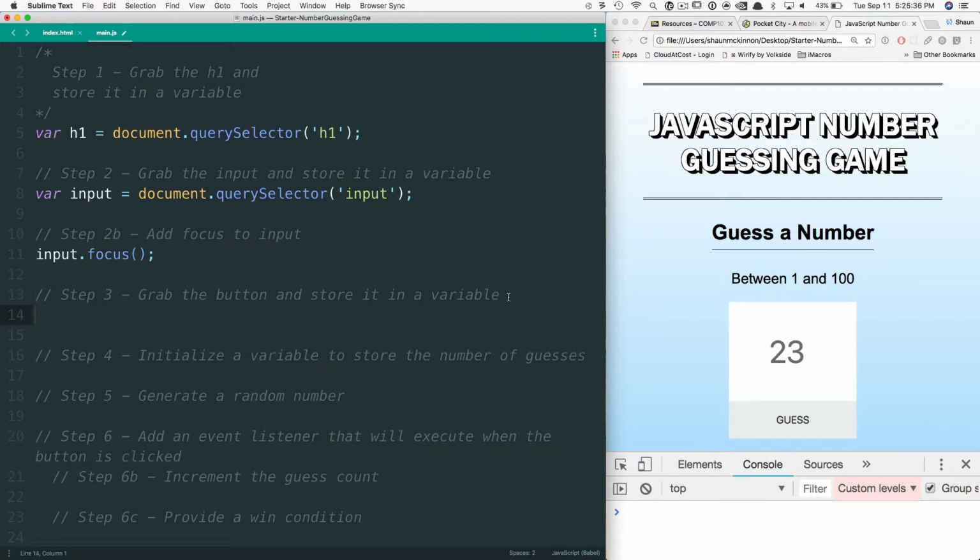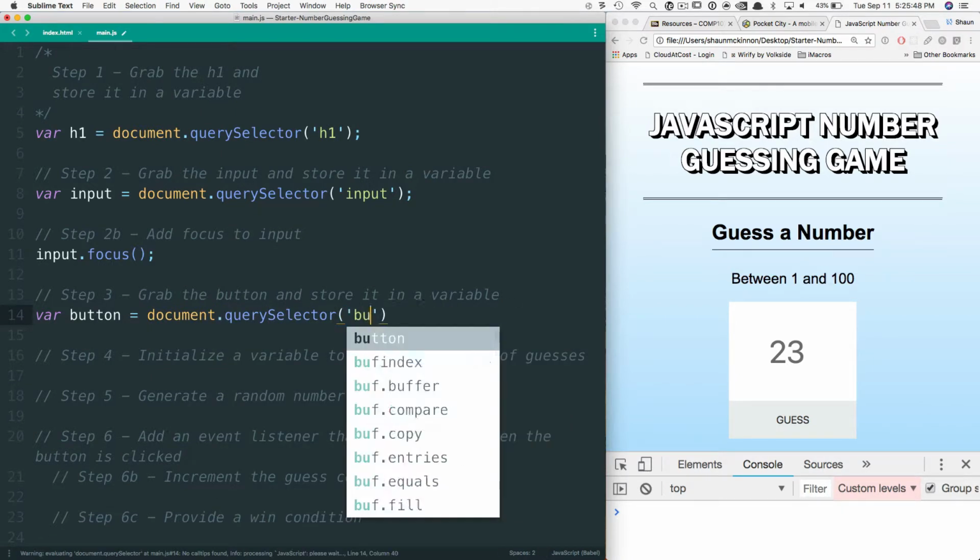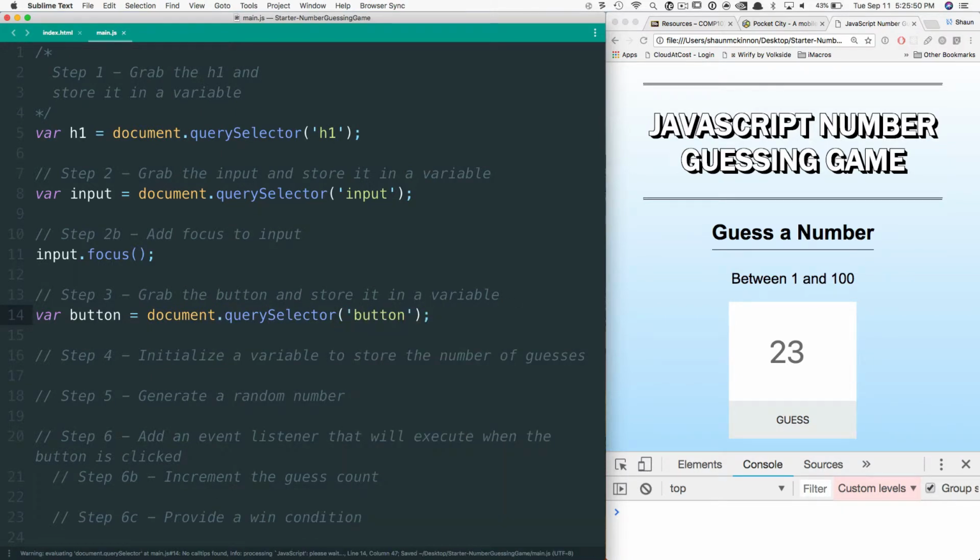All right, step 3, grab the button and store it in a variable. Well, we know how to do that. We've done it so many times already so far, twice, 3 times. Selector, button. And obviously grabbing things using this type of CSS selection can be a bit problematic, right? What if I have more than one button on the page? I'm only going to get the first instance of that button, right? So there are ways around that.